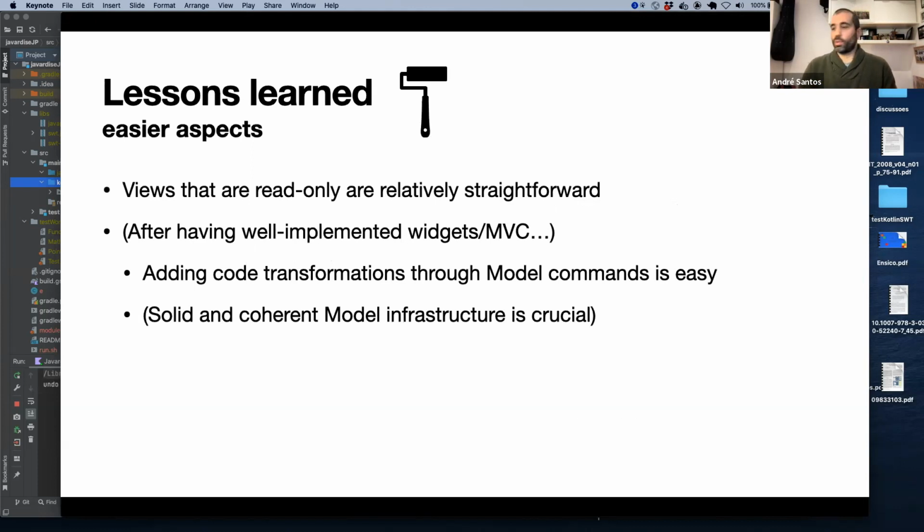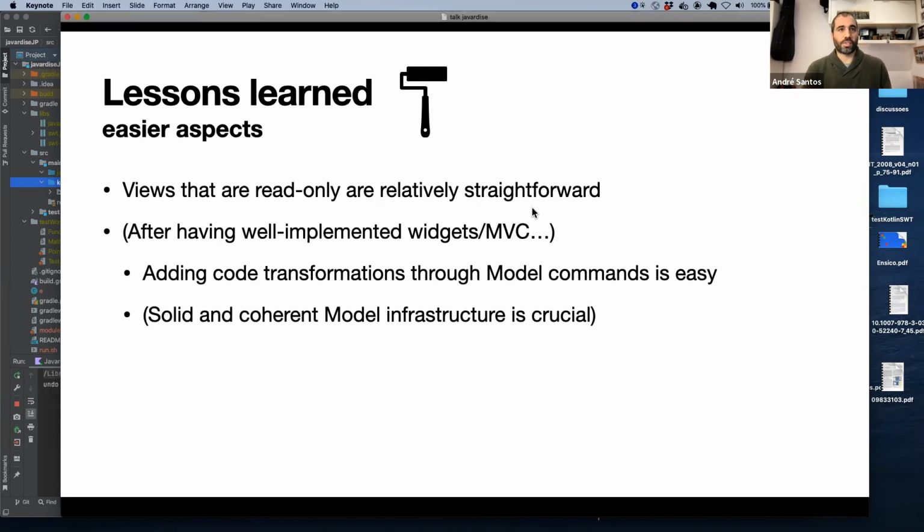Now, to conclude, some lessons learned in this process. First, the pinky part. What was easier was doing views that are read-only, even if they react to events. It's relatively straightforward. Of course, it's work, but I found this not too troublesome. And once you have the MVC working well, adding new commands that just work on the model and then everything just works, it's really nice. It's really rewarding. But you have to have all the infrastructure well done for this to work seamlessly.